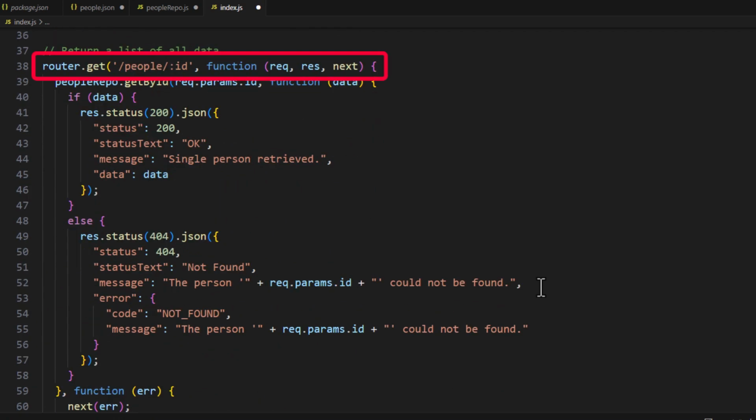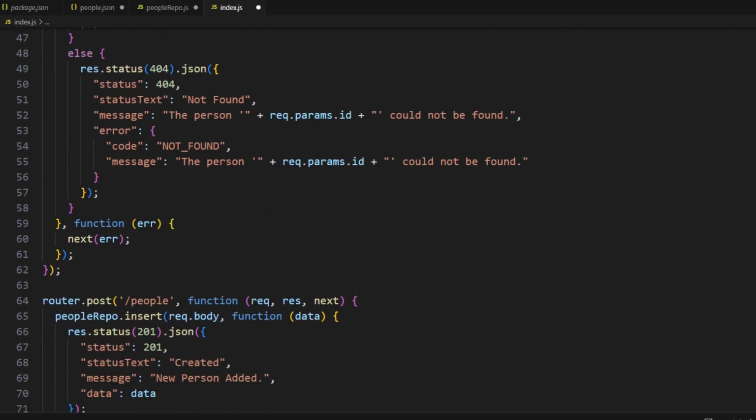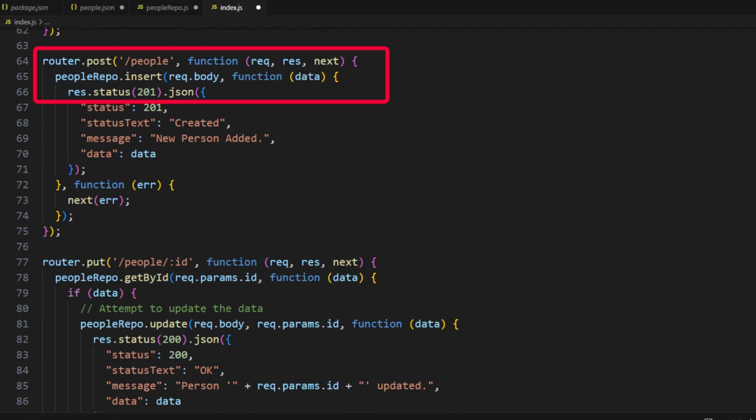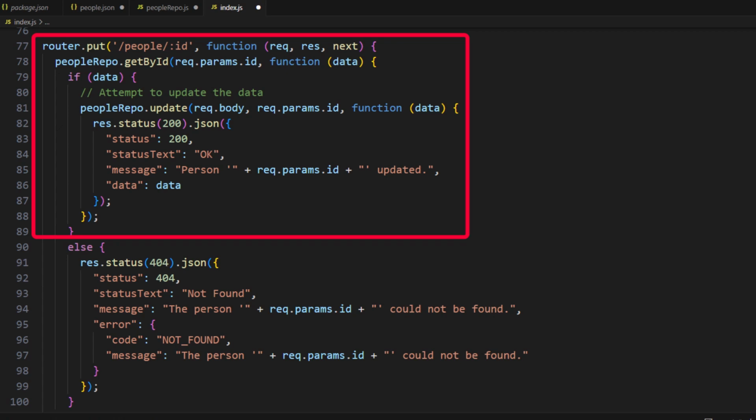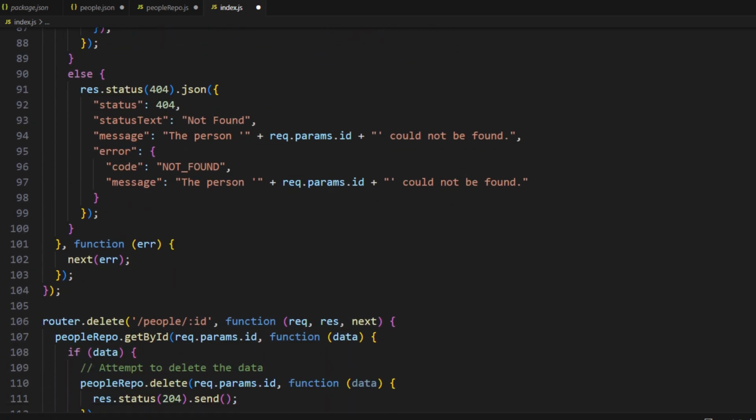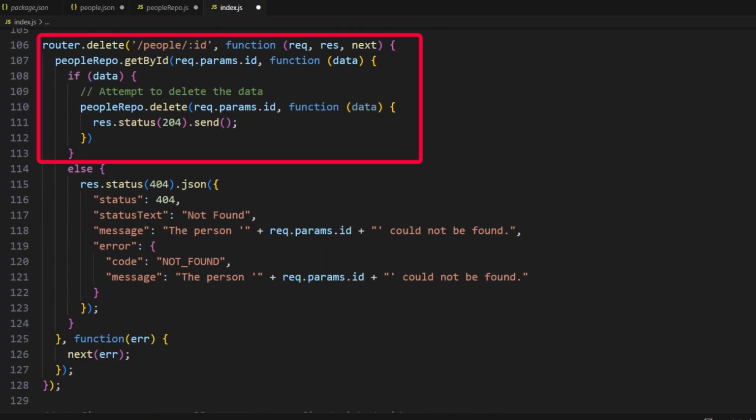I have a router.get people/:id. This is where we can pass an ID and we get a single person. I have a router.post. And into this, I will then call the peopleRepo.insert, passing in that request.body. I have a router.put, where I'm going to call the get by ID, and if everything works there, then I will attempt to update the data by doing a peopleRepo.update. And I also have a router.delete here that will attempt to get the ID. If it finds it, it will attempt to delete that data.